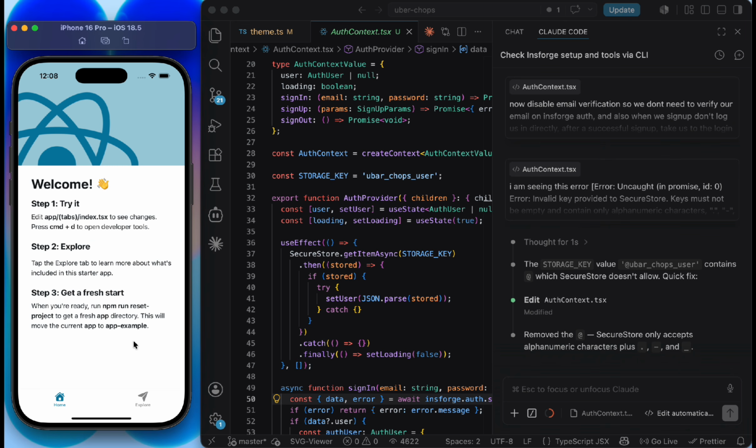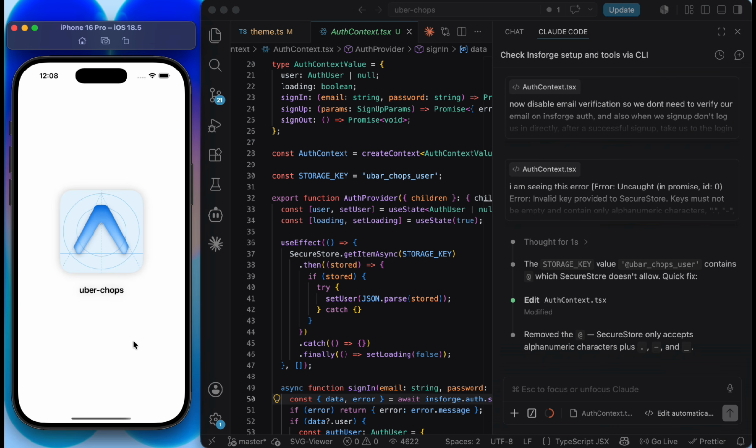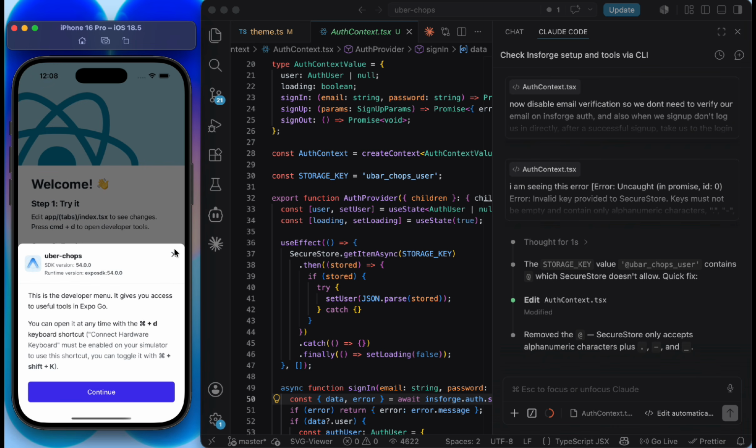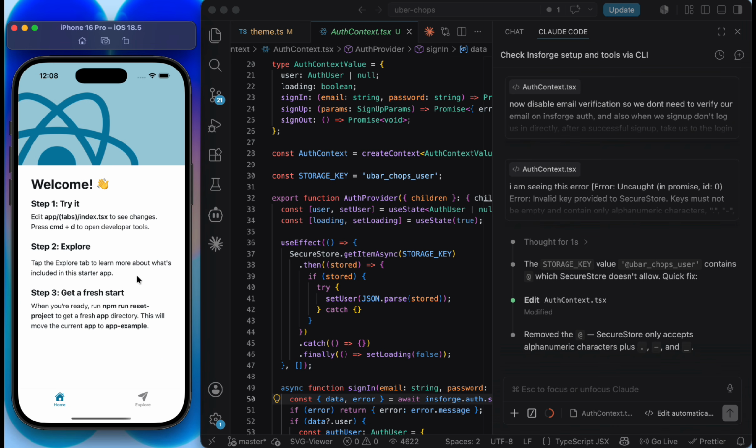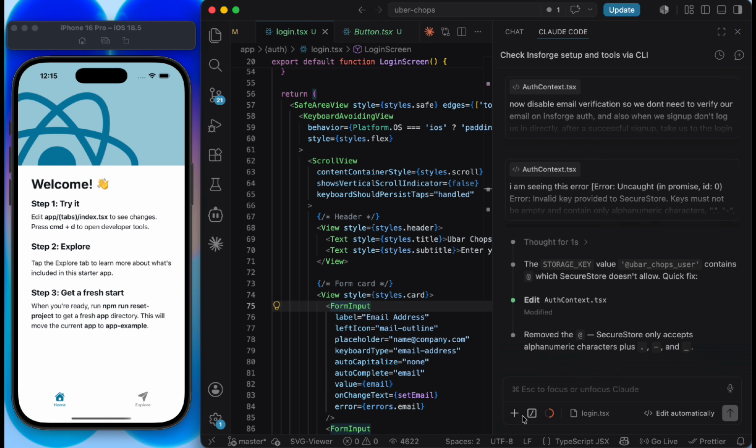All right, so what if we refresh? We are still logged in. So guys, that's authentication easily settled. So that's good. So now that our authentication is working, let's begin to build the screens. So we'll start with the customer screens, and then we'll go on to the rider screen and the vendor screens.